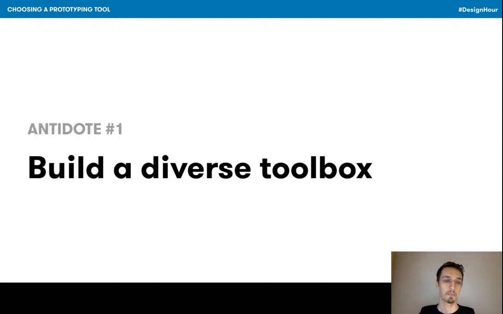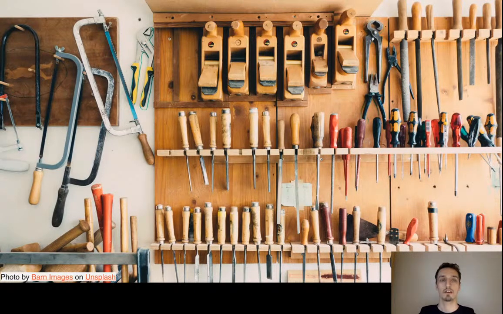So antidote number one is really the basics. It's about building a diverse toolbox. What you want when it comes to prototyping is something like this. You want to go from having just a hammer to having a wide range of tools. And okay, I admit maybe you don't need all these tools. Maybe you don't need to have like 20 of them, but it's good to have at least a couple to have that choice when you are presented with some task or some project so that you can choose the best tool for that job.